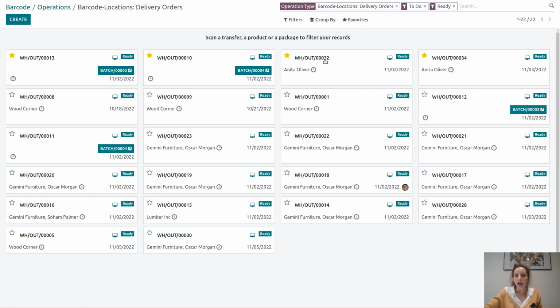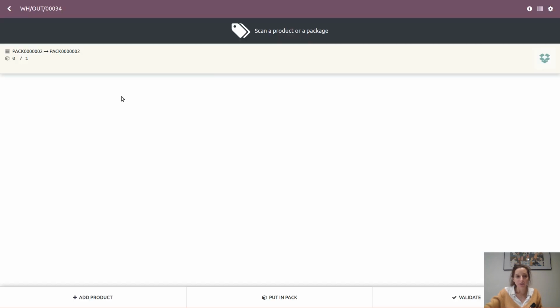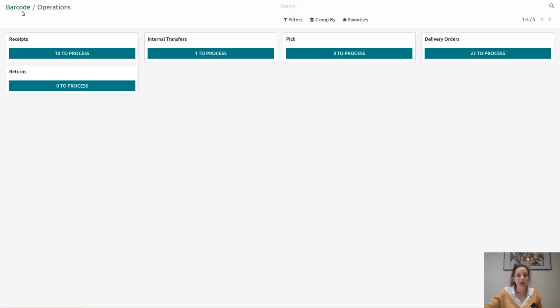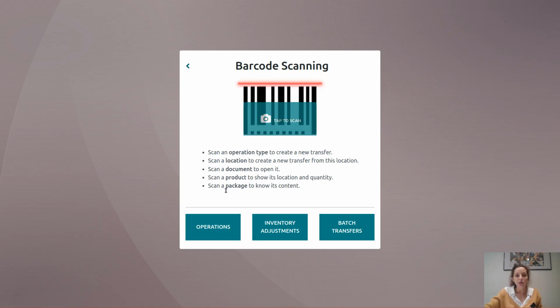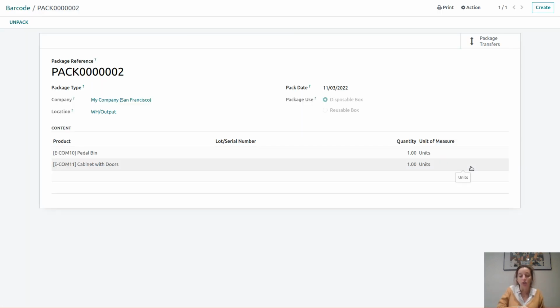So for that one, I think it's in fact this picking. As I said, it's move entire package, so you can see only here the pack number 2. And I would like to show you two things related to the package. It helps the user make sure not to make any mistakes. So imagine the box is closed, so it's difficult to know what is inside. Now in Odoo 16, you have the possibility to scan the package to know its contents.